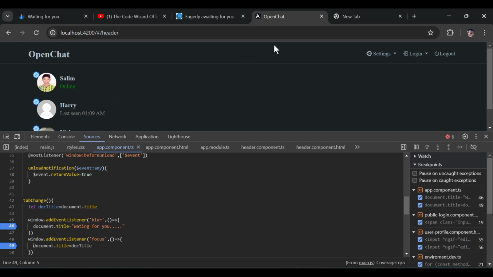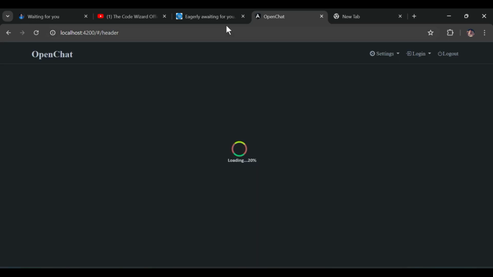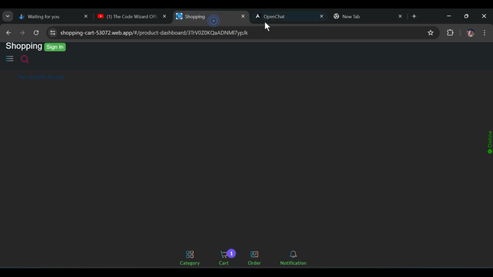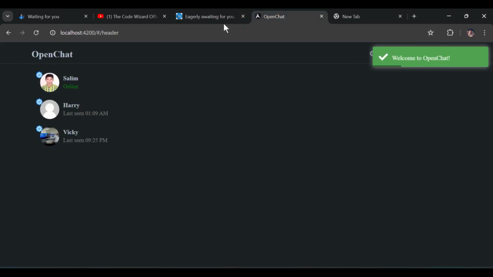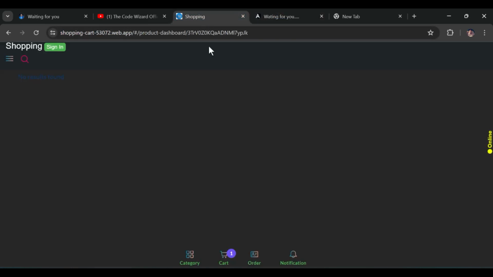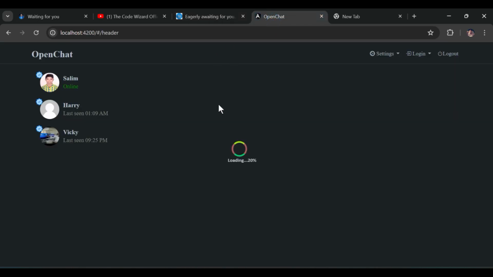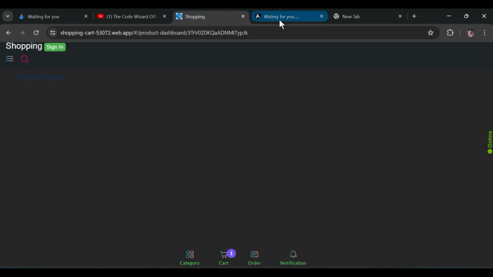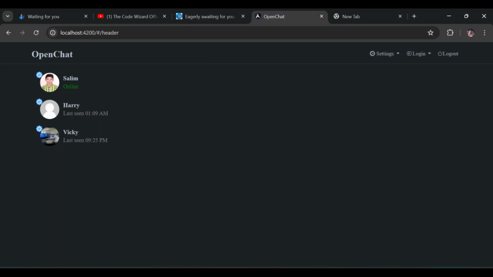This should get triggered. Let me clear the cache. See, I think there was some issue in the browser cache. Now you can see, as soon as I switch a tab, this name is getting replaced, right? Due to that browser cache, this was not coming. Now you are able to see, right? There is no code change.